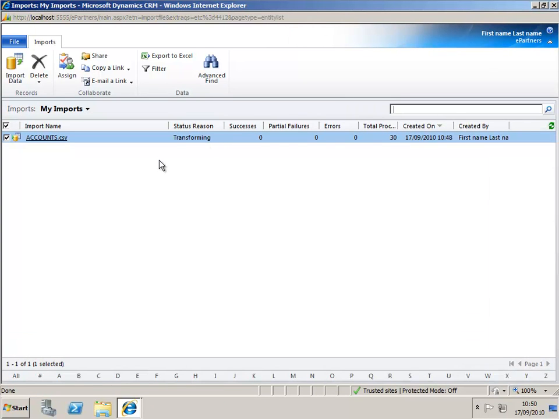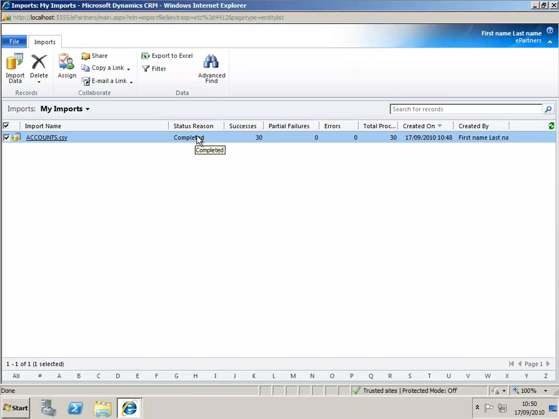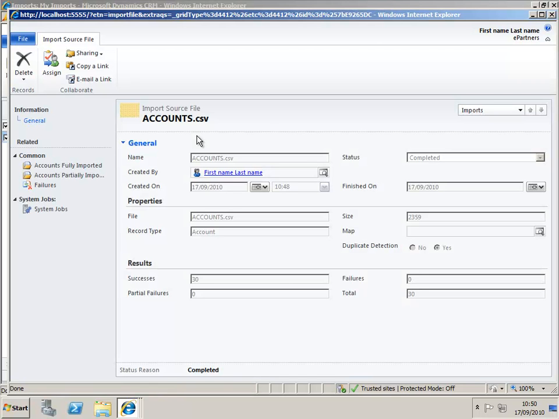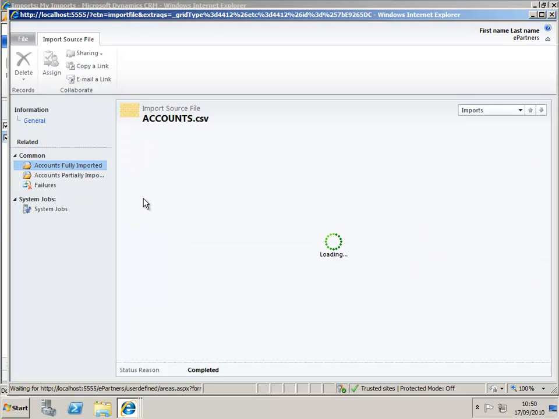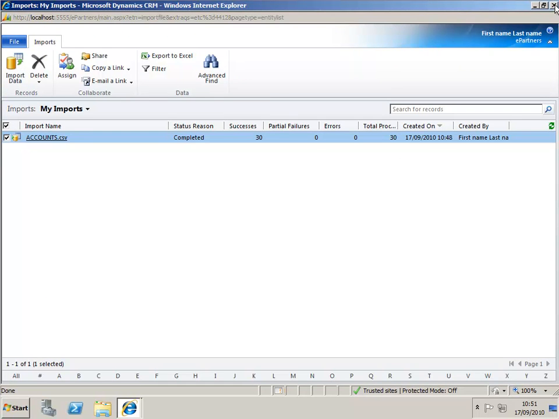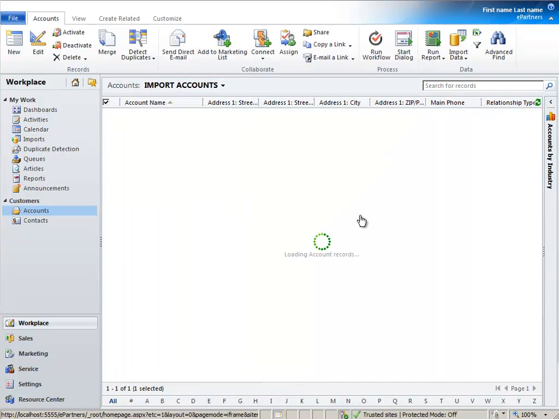And you can see it is currently beginning the import process. Just going to refresh my view. And there we can see it's completed. If we view the details of the import job, we can see which records were created and whether or not there were any errors. And we can see that it's created all of these account records. So back in my accounts view in Microsoft Dynamics CRM, we should see our new imported data.